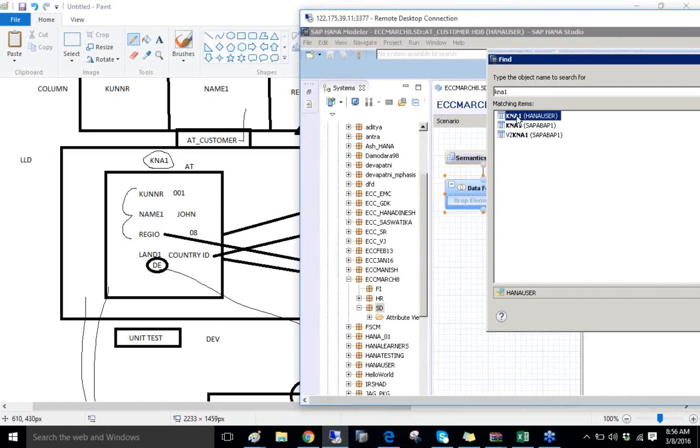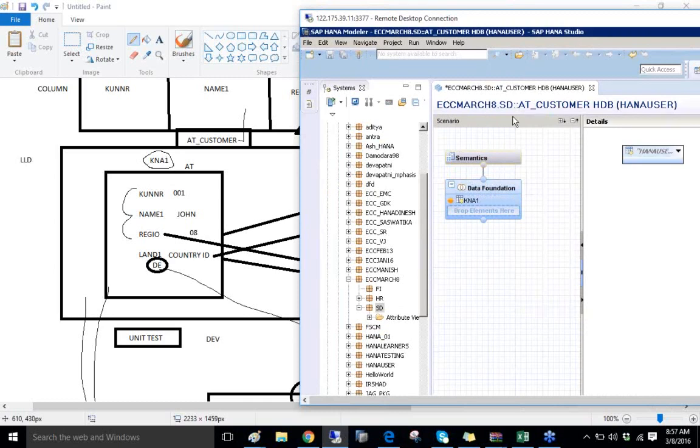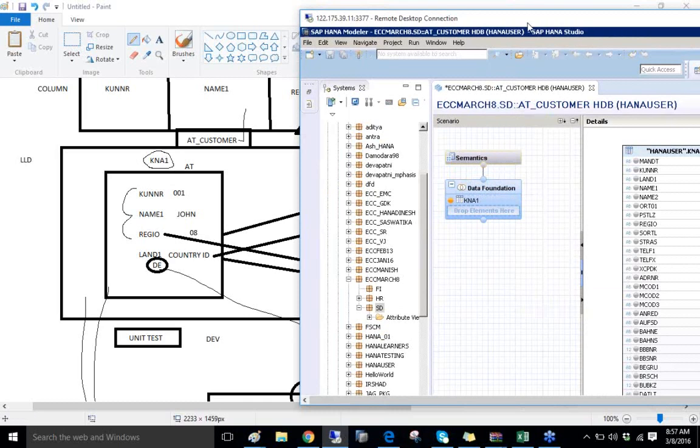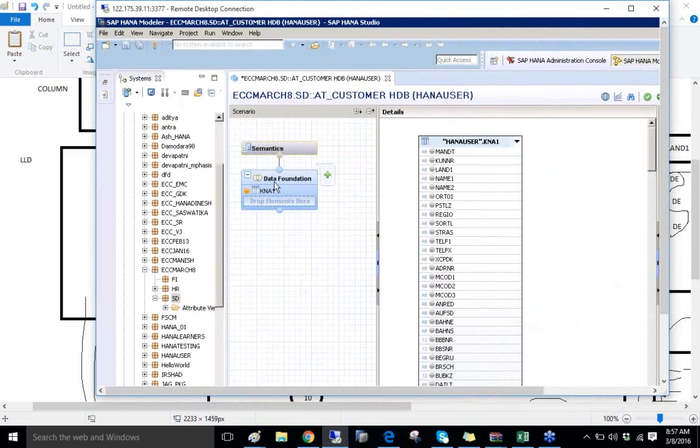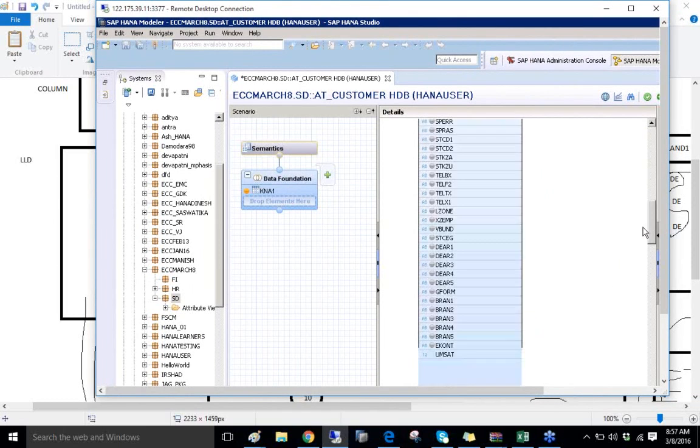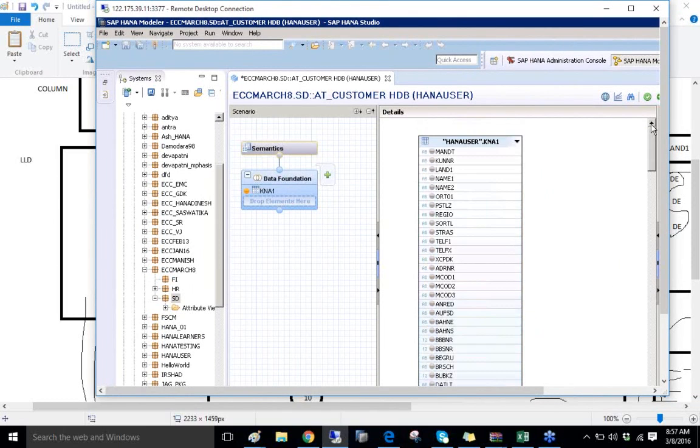So this is for S4 HANA and this is for the sidecar scenario. What is my requirement here? What solution am I designing? I'm designing a solution for sidecar. So KNA1 from HANA user. Tables are specific to schema. I'll double click on the KNA1 table. Please see, when I double click on KNA1, at the data foundation you have the HANA user.kna1 table. You see these are the different columns available in KNA1.